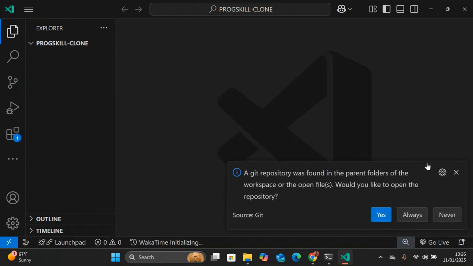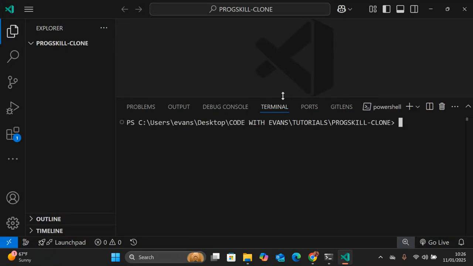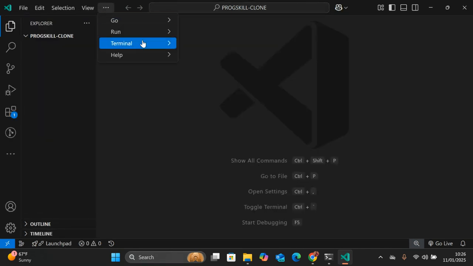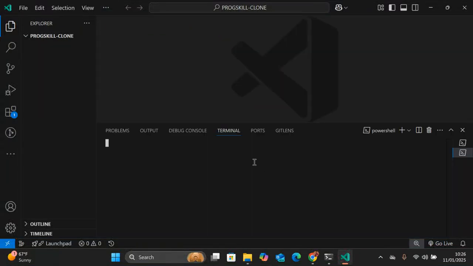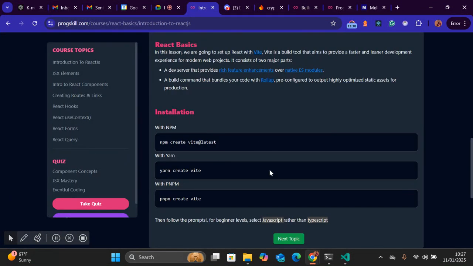So in this empty folder, I'm going to open my terminal. The way you open your terminal, I don't know how you open your terminal. You can go to files, view, terminal, new terminal. Just open your terminal just like that. So I have my terminal open. Then I'm going to follow along this course here to show you how you use React.